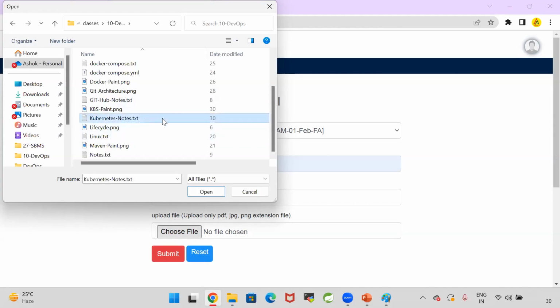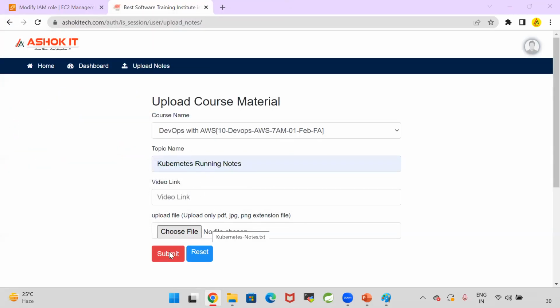Sir, in AWS, are instances given by the user or is it automated by AWS itself? Instances means?